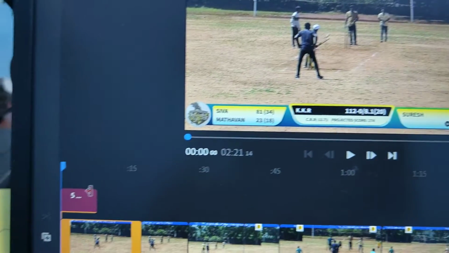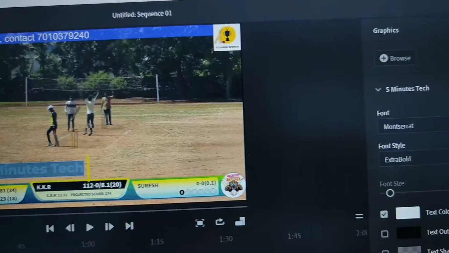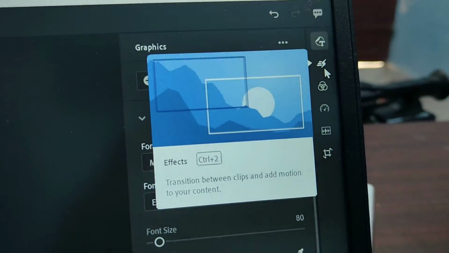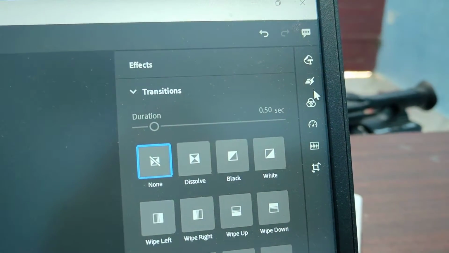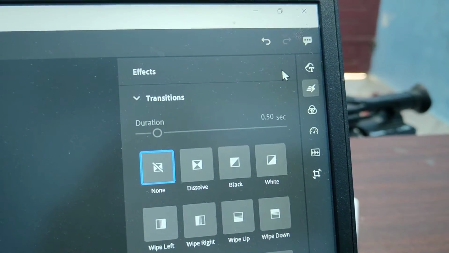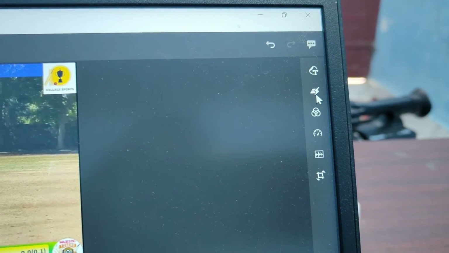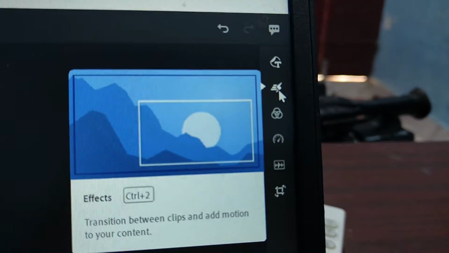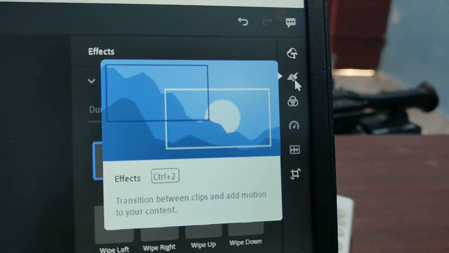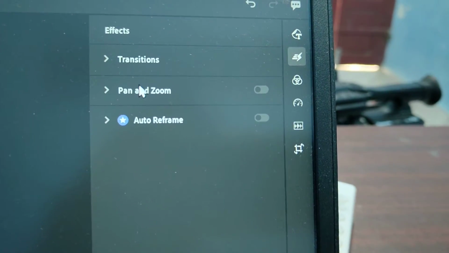For that just select the text first and then here go to next icon. This is the transition icon. Just click on it. See here. This is the icon you want to click. Effects. So just click on this effects icon, and in the first you will see transition.